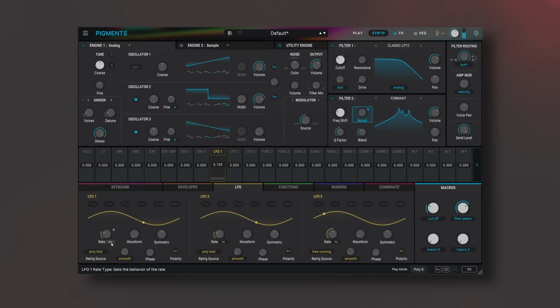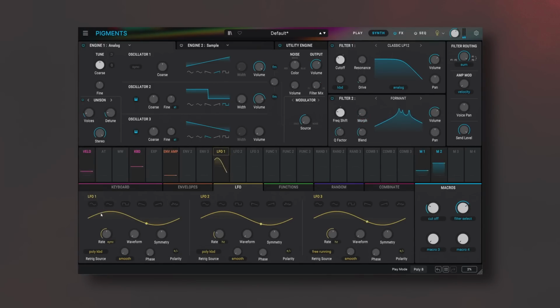And we can set the rate to be synced to our BPM and then change the rate. Can be slower, can be faster.